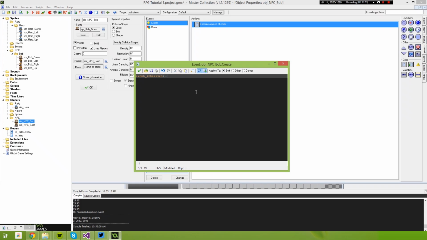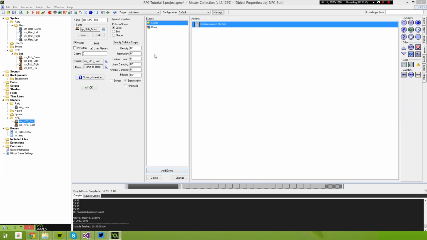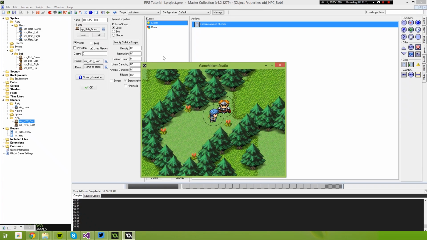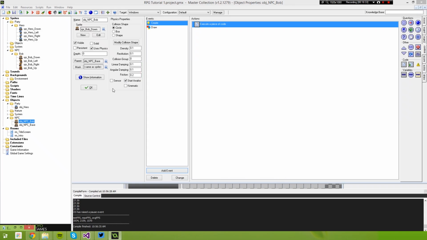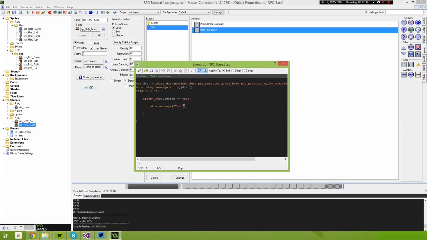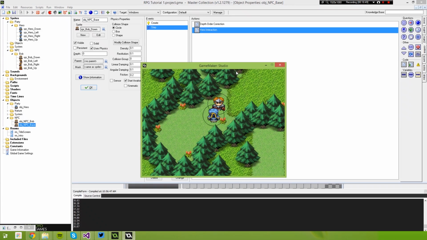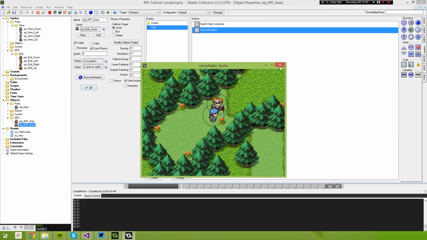So right now Bob's message will be NPC undefined, but now we can say message equals hello, I am Bob, full stop. Now if we run the game again, what you'll see is when we speak to Bob, it says test, because we need to go back to our NPC base. In our step event, hero interaction, we need to change this from show message test to show message message. So now we're showing the message that's defined in the NPC. Hello, I am Bob. There we go.